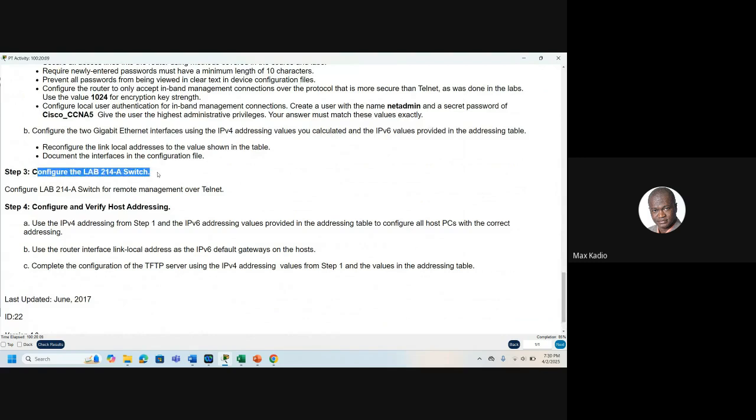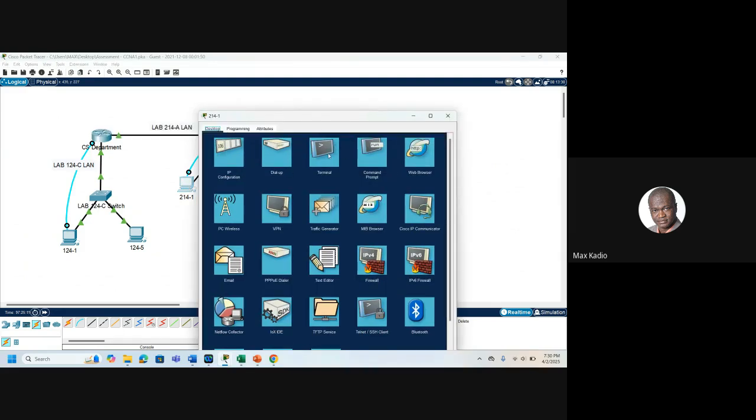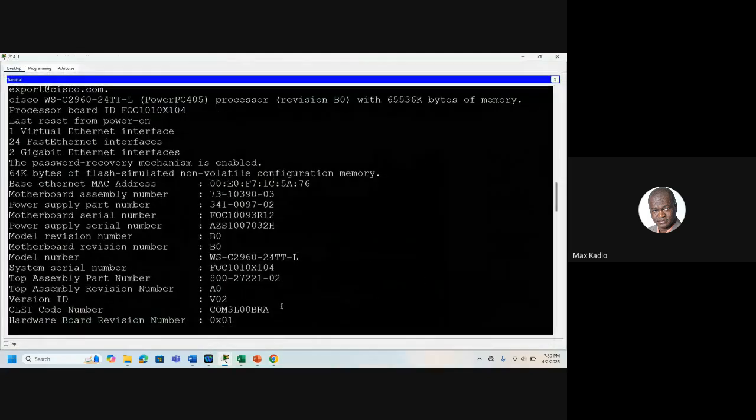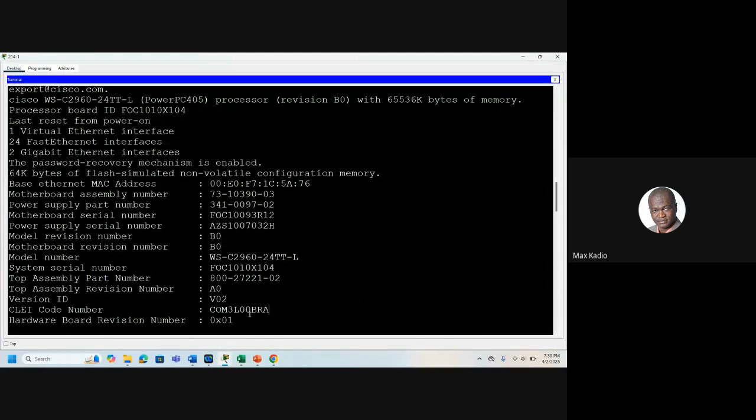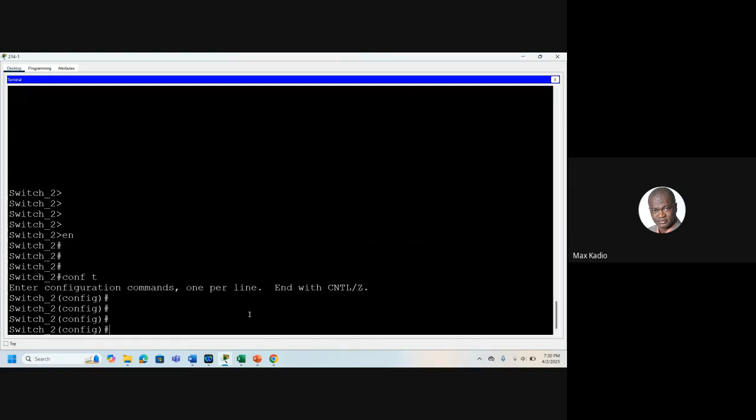Configure vSwitch 214 for remote management over telnet. Okay, vSwitch. If I click on vSwitch, it says it's locked. So I use a PC terminal with a console cable. I click OK. The day of your exam, don't call me for anything. I'm not going to help anyone. So enable, conf t. You must use remote session with telnet.